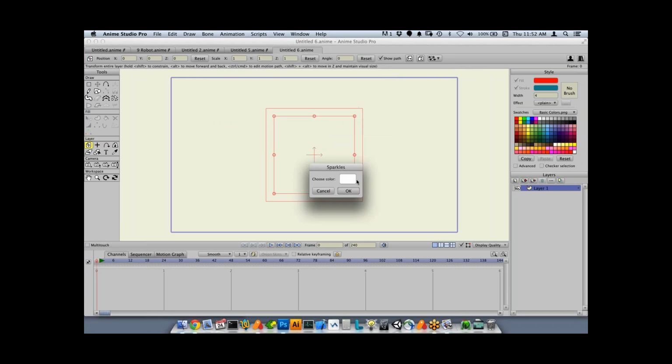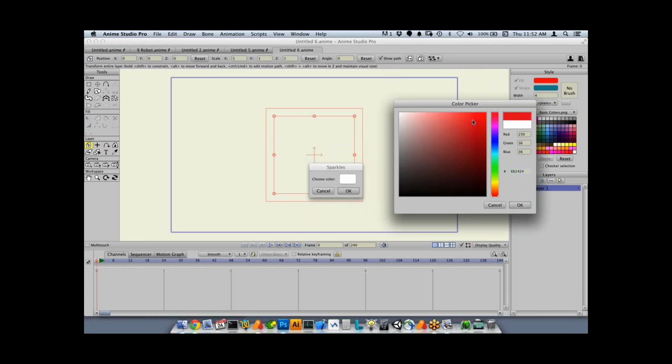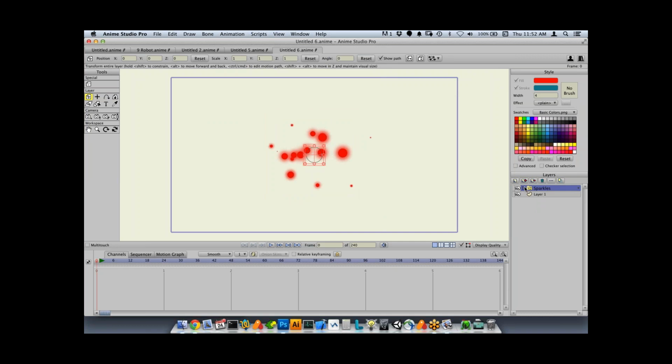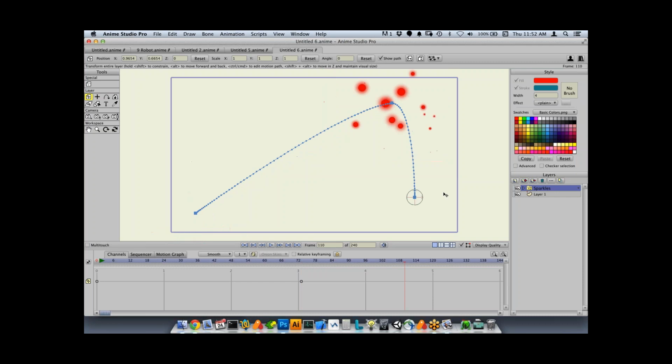If I use this, it lets me choose what color I want for the sparkles. Let's make them red and easy to see. And when I hit OK, in the layers palette here, a new particle layer was added. If I press play, you can see that it just creates these sparkles that kind of glow and fly around. I can move this layer down here, and then at another point in time I can move it up and then down. As I play it back, you can see that the particles are flying out of this particle layer, and some of them are sort of drifting off behind.